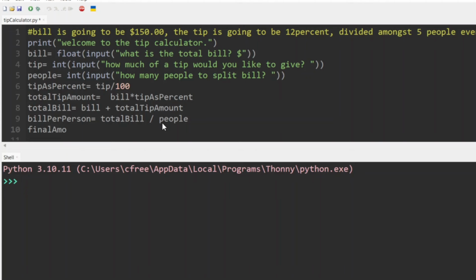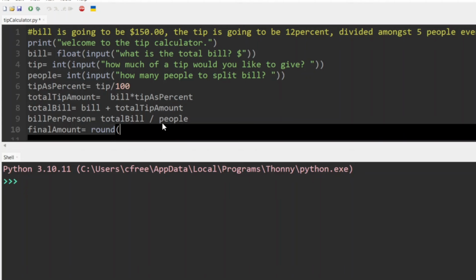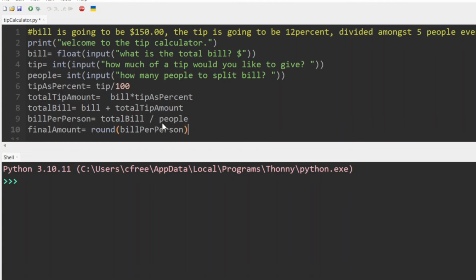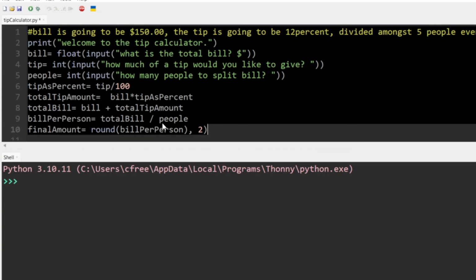The final amount. This is a little extra here. We could stop already. What I'm doing here, I'm going to say is optional. Just to make it look right, we're going to go ahead and round this bill per person to 2 decimal places. Okay. I don't think we've covered that.